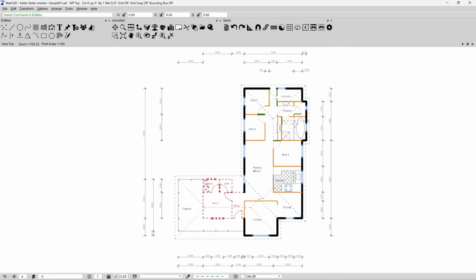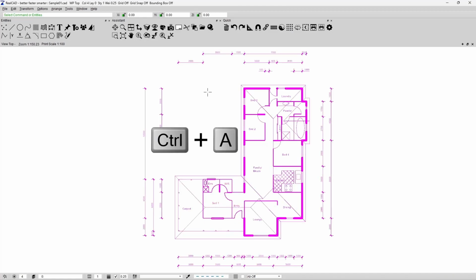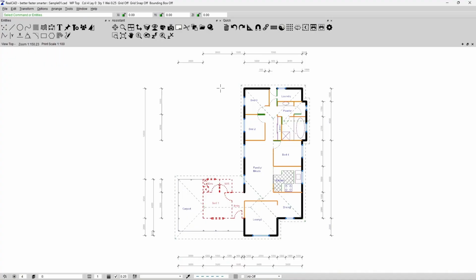Something that's very important is the ability to select everything in the drawing. And to do that, you can simply press Control and A on your keyboard. And like any Windows-based program, it will select absolutely everything that you're working on. And the same would be true on a Mac, but you'd be using a slightly different key. Again, to deselect, just right-click or left-click in empty space.